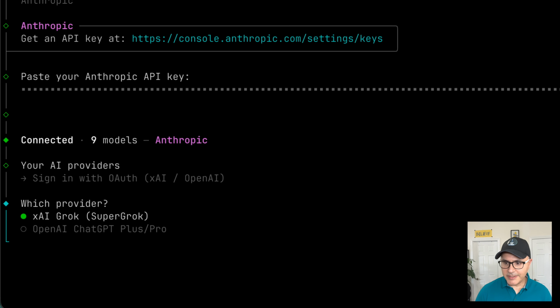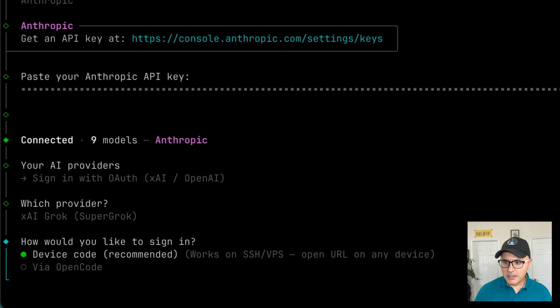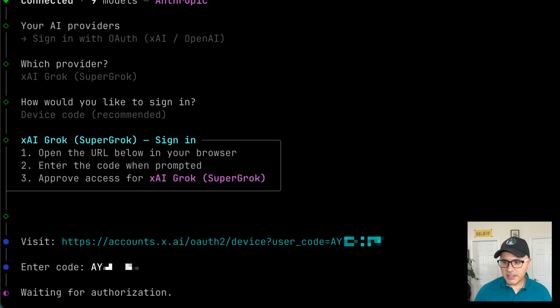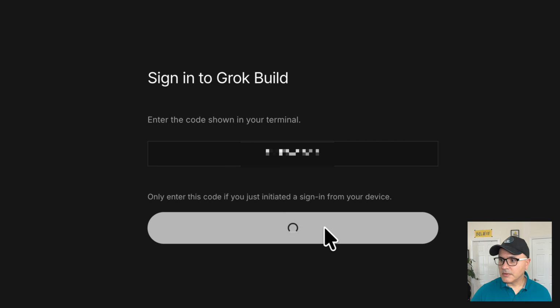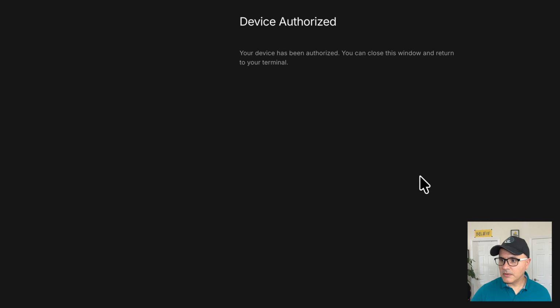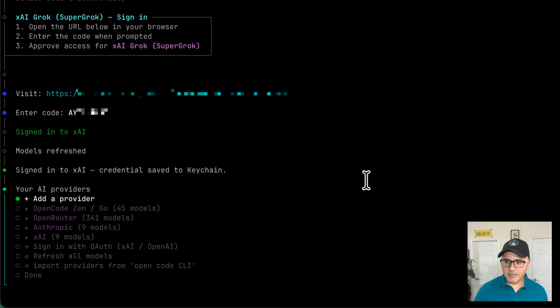So let's do that right now. I'll add Grok. You'll see a device code option. That's what I'm going to use on my device. I'm going to copy this and paste it into my browser.